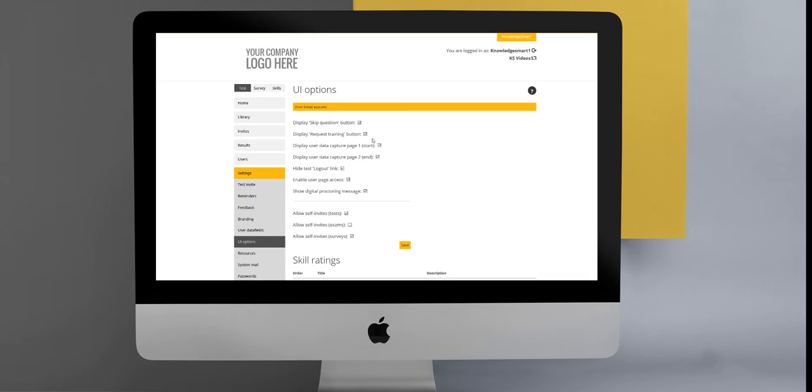Check the Display Request Training button to display a button in the test interface which allows users to request further training for questions. Questions with training requests are also flagged in the final test report.